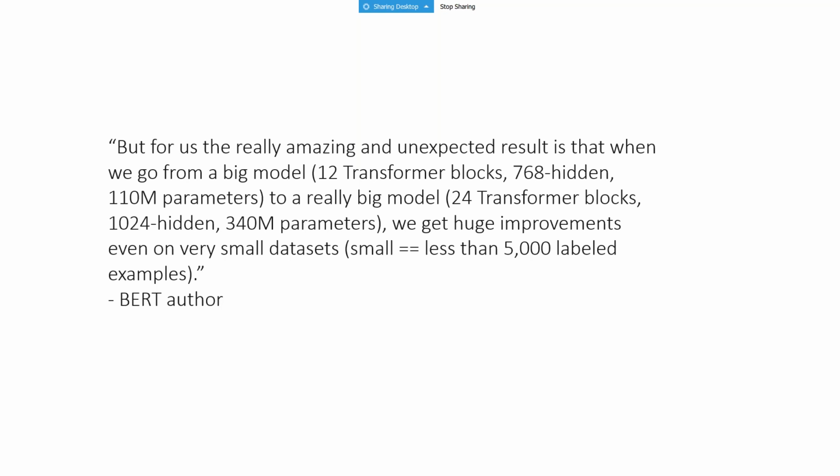Another thing the BERT authors said is: for us, the really amazing and unexpected result is that when we go from a big model, 12 transformer blocks, 768 hidden layers, and 110 million parameters, to a really big model with 24 transformer blocks, 1024 hidden layers, and 340 million parameters, we get huge improvements even on very small data sets. Small means fewer than 5,000 labels. So this is what they actually talk about.